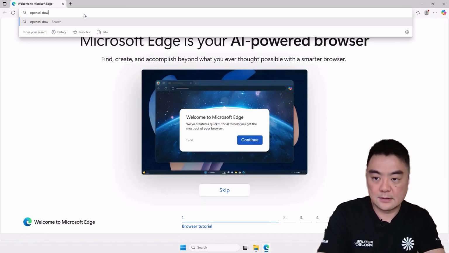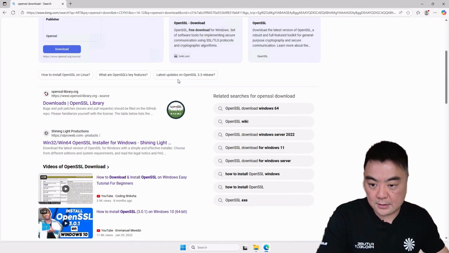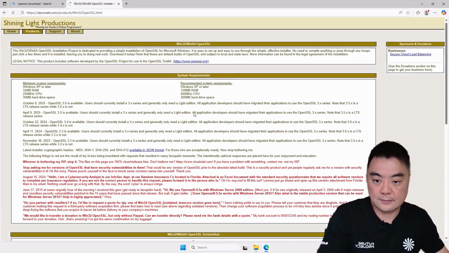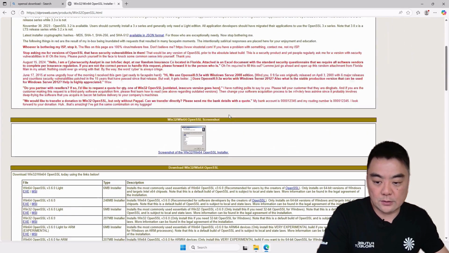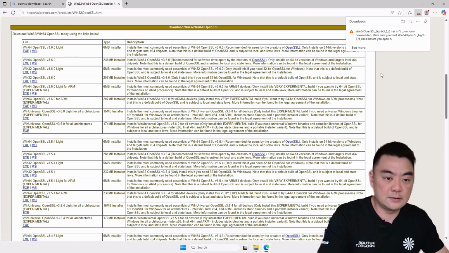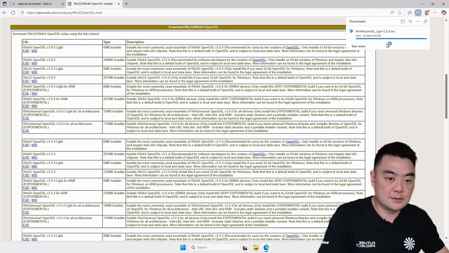OpenSSL. I'll just put download. Hopefully it gives us that open light. There we go. We want Shining Light Productions. So we go into here. And then on this page, scroll down a little bit and you'll see we've got a couple of different versions. We want the Windows 64 OpenSSL Lite version, and I'll just get the MSI file. All right, so it thinks that it's not safe, but it is safe. So we're just going to go down here and keep anyway. And we'll open.